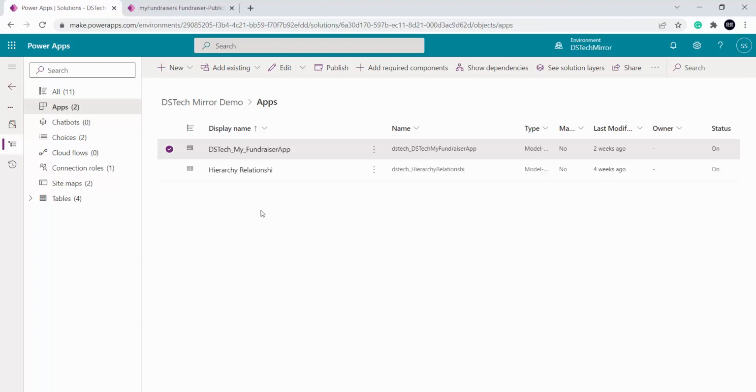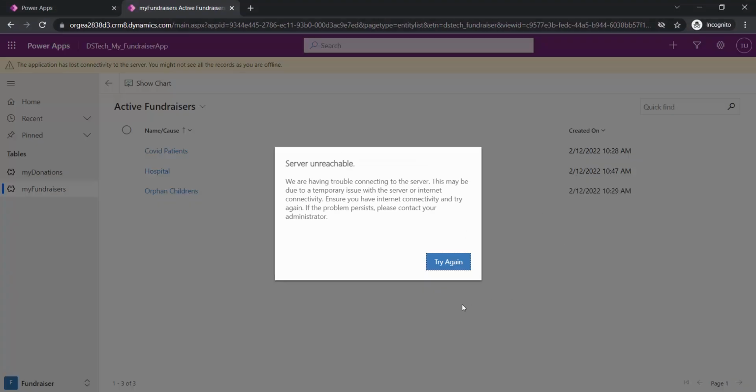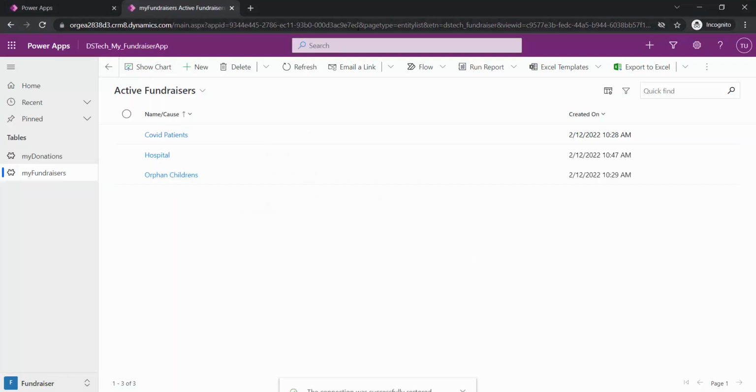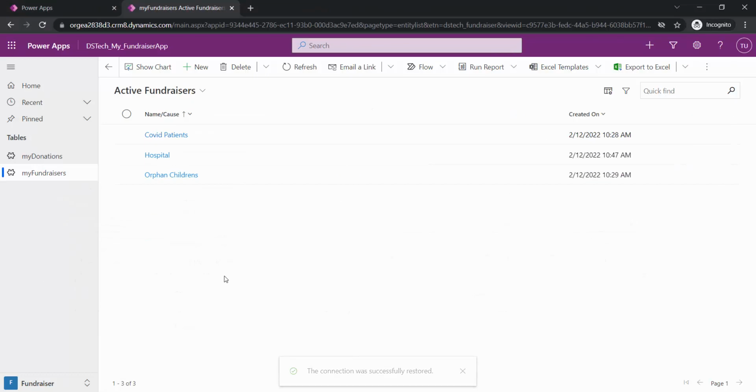You can create a personal view from your model driven app. For that, I have logged in as another user, for example a test user. Let me just establish the connection. Yes. Using this, I will create one personal view, and then I will see whether it is available over here.